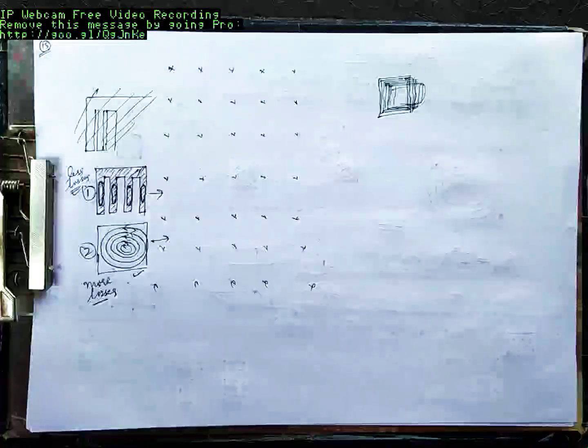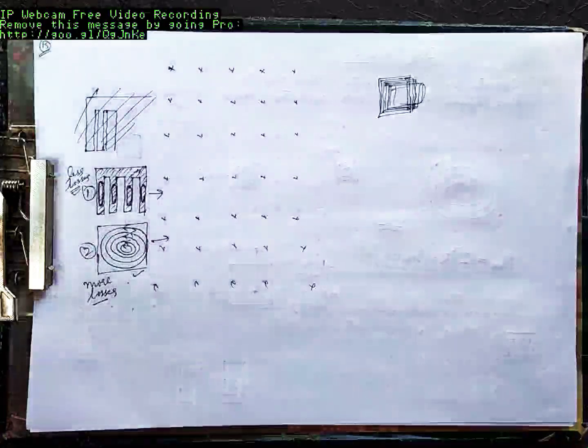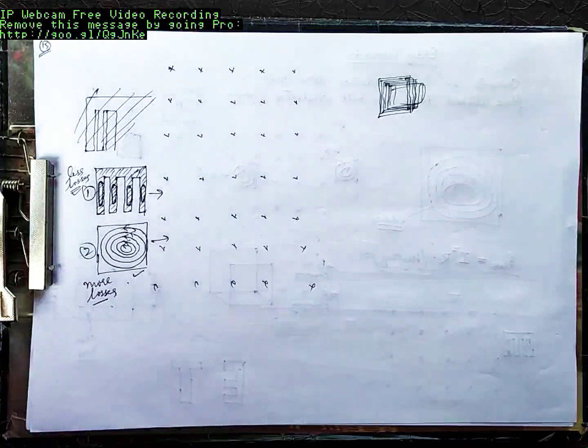Now there are some applications of eddy currents as well. There are some uses of eddy currents as well. Like we say, friction has some advantage and friction has some disadvantage. Similarly, eddy currents have some uses as well.